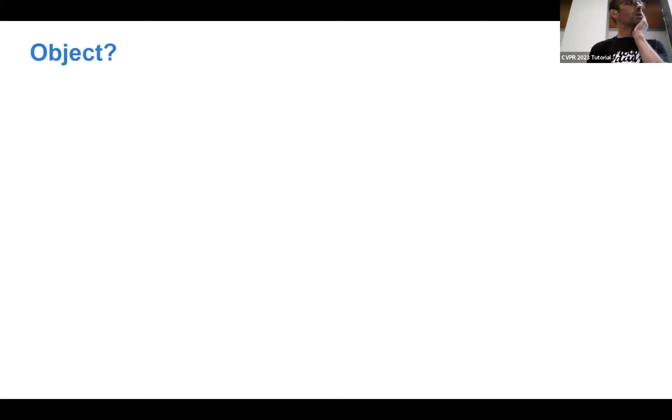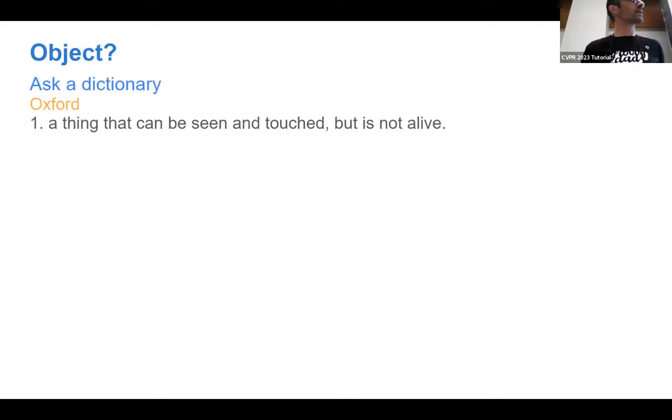So what about objects? Sounds obvious, but when you try to dive in, it's another story. So being a literary person myself, I turn first to a dictionary. So I went to the online Oxford dictionary and I asked, what is an object? And so the beginning of the definition is here on the screen. And it says essentially that it's a thing that can be touched or seen and which is not alive, which came a bit as a surprise to me, from a computer vision perspective. And so I wasn't completely satisfied. I found it a bit restrictive.